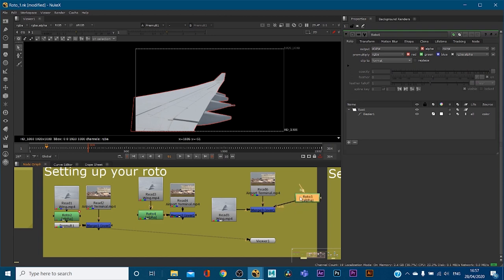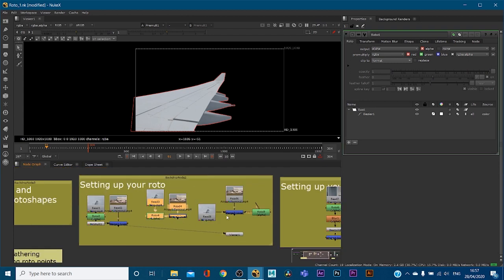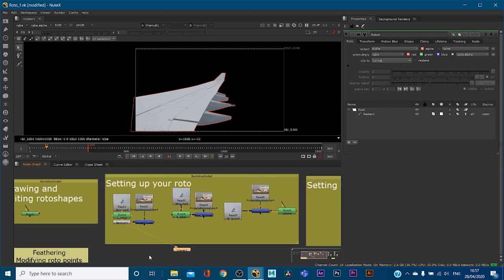Here you can see you're using your alpha as a mask. That's not a wrong way of working. I think this really isn't the best way. Okay, so what I'm going to show you is how to actually create this now.